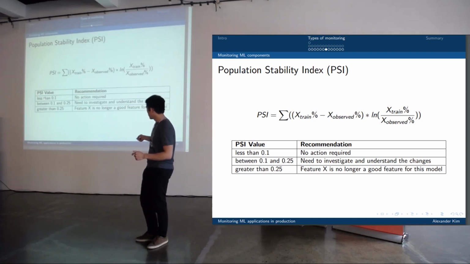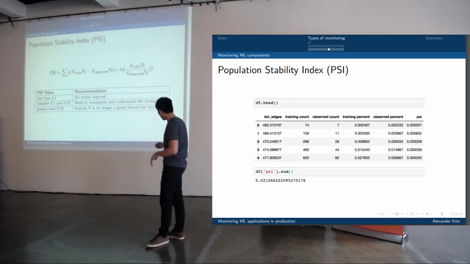Like, if it's less than this value, then you're sort of okay. If it's within this range, then you need to look at that. And if it exceeds this value, then it's no longer a good feature to use.